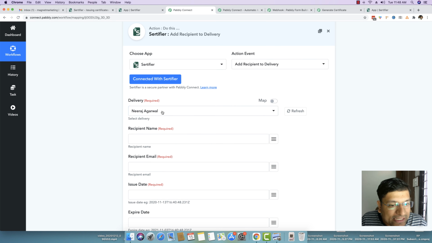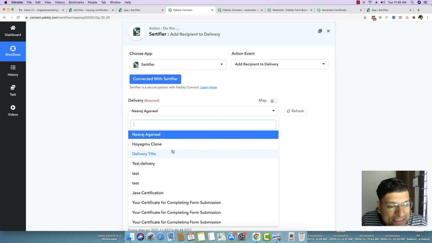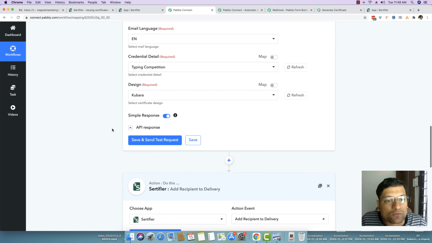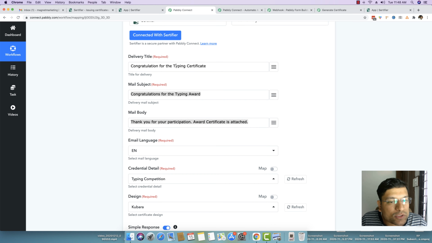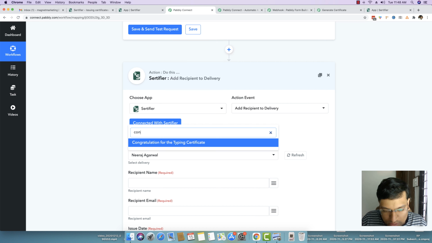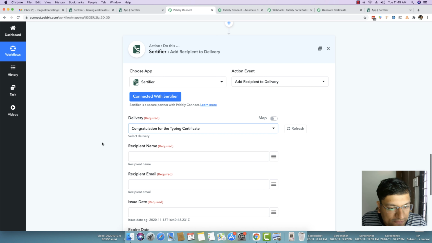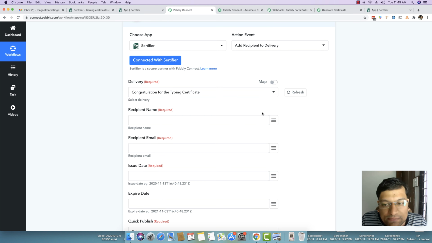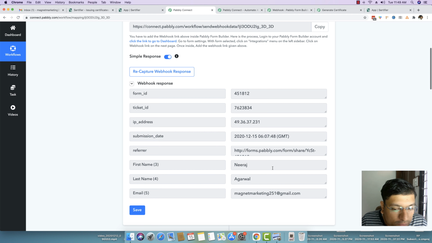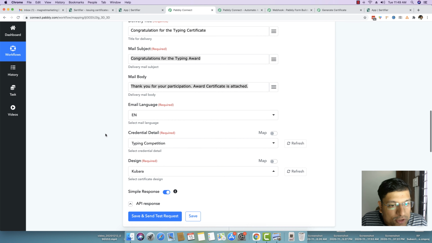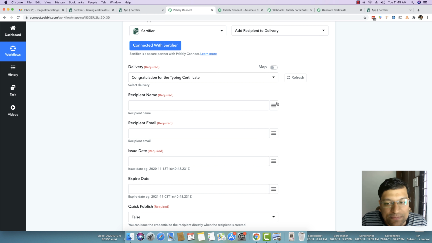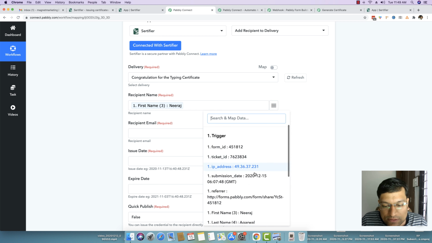Now it is giving me all the delivery IDs right here. In this specific case, you can just select one of the delivery IDs. Let me see what the delivery ID was previously. So the delivery title was congratulations for the typing certificate, so I'll select the very same delivery ID. The recipient name is something that we captured on step 1 of the form, which happens to be Neeraj Agrawal. So I will change the recipient name to be first name, which happens to be Neeraj, space, Agrawal.